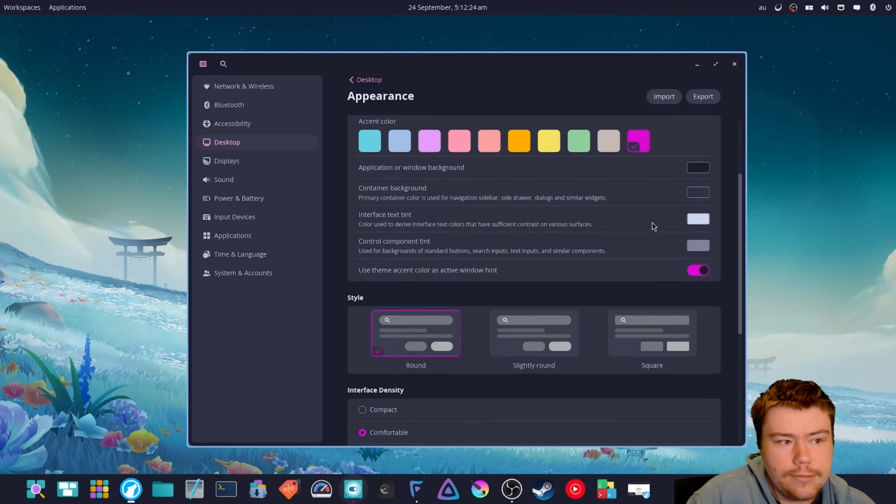You can really just customize it the way you like, where you can even do changing the application or window background color. You can do the container background color, the interface text tint, the control component tint, and then you can also do use theme accent color as active window hint. So you can really just change it to the way you like it.